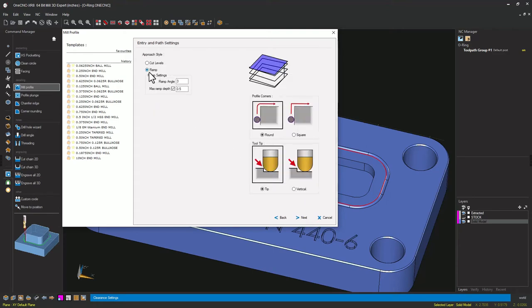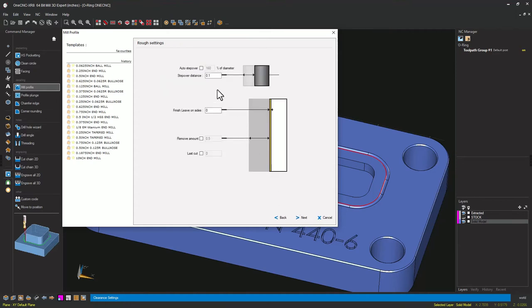Now I do want to ramp in, so I've got ramp selected. I'm going to use a ramp angle of 3 degrees, and notice how we have a safety max ramp depth parameter. The tool is never going to reach that depth, that's just a safety value. All right, I think that looks great, we'll click next on that. I don't need to worry about step over distance, but I do want to make sure I have 0 for finish leave on sides. We'll click next on that.